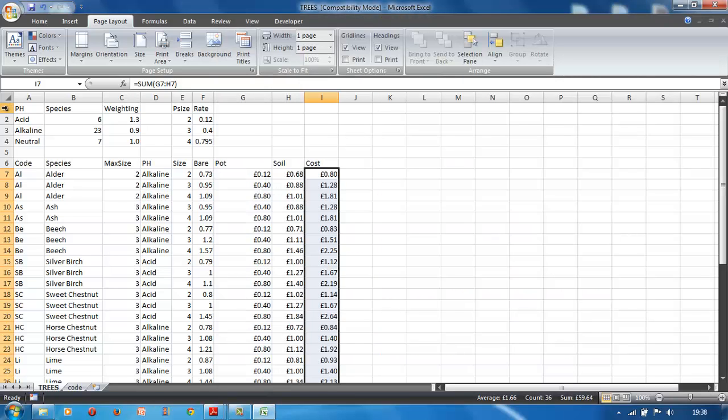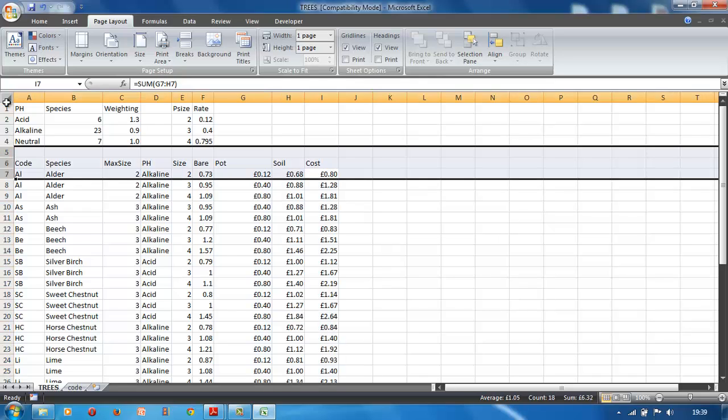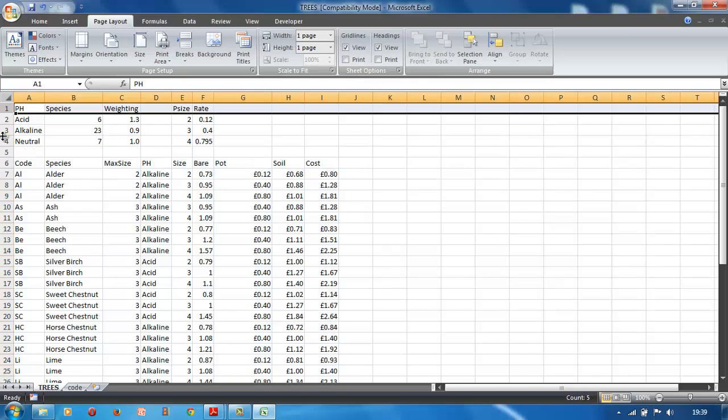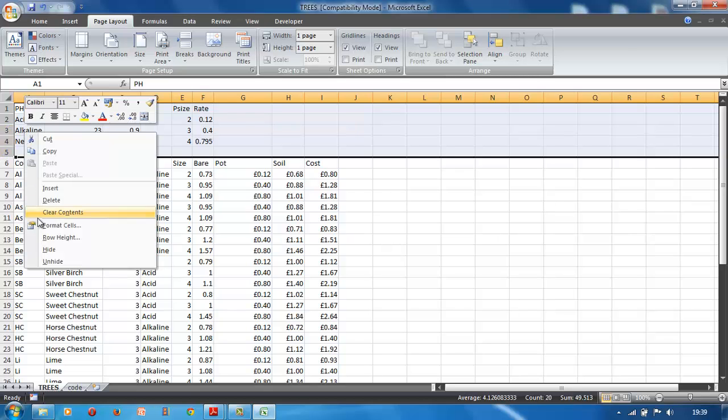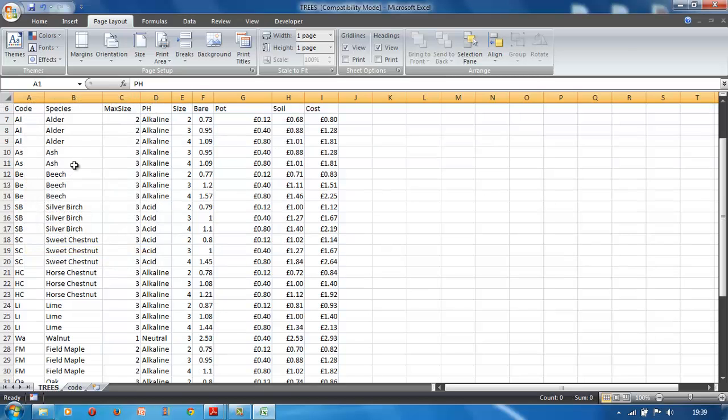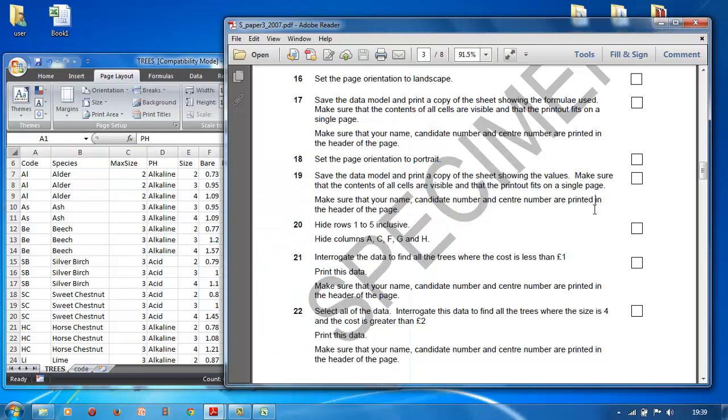That's quite easy. Click on 1, hold down Shift, and click on 5. Right click and hide it. Can you see that? So rows 1 to 5 are hidden. Okay, that's quite easy. What's the next thing they want us to do?